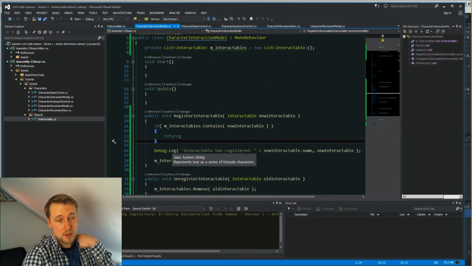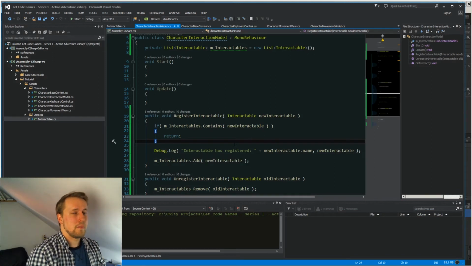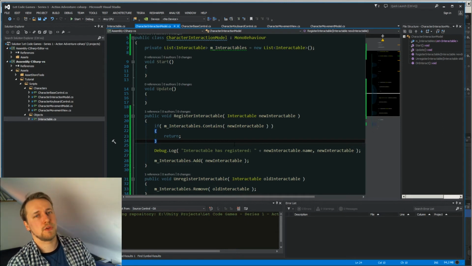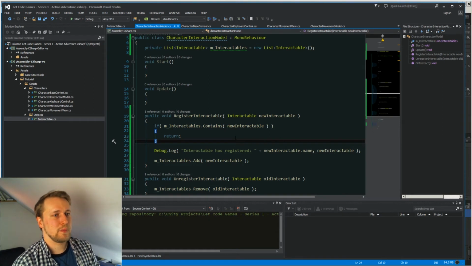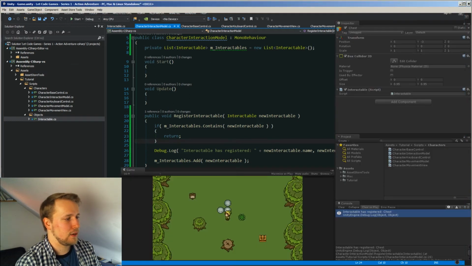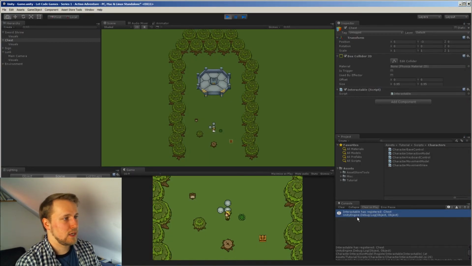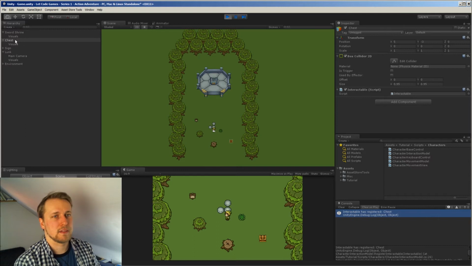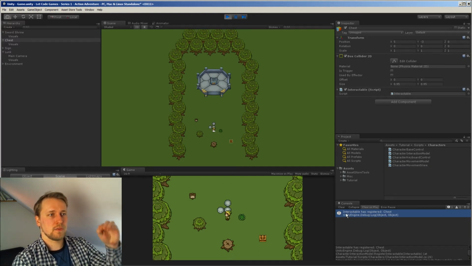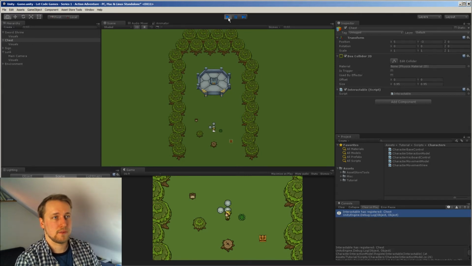Imagine, I don't know, you make a Minecraft game, you have tons of cubes. It won't be helpful if a debug message says "cube is not working". So this way you can have a reference in there, and once you click on the object, it immediately gets highlighted and you see where the problem is. Cool, so this works basically. The chest found the player, it found the interaction model, and it has registered. So now the chest is in our list.